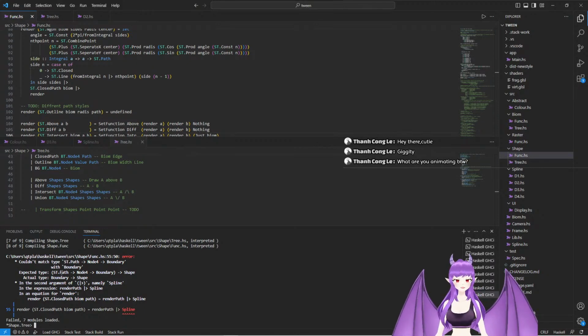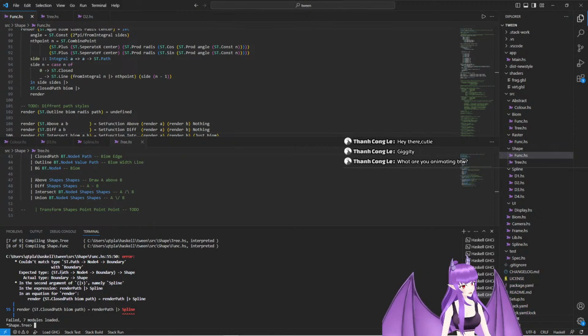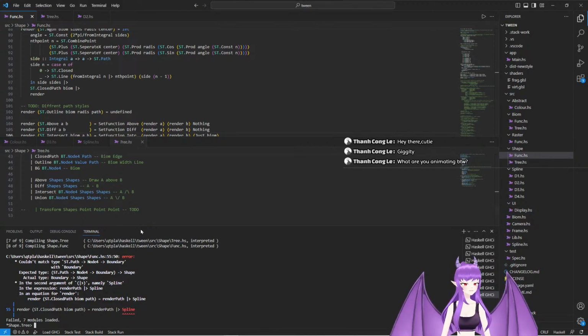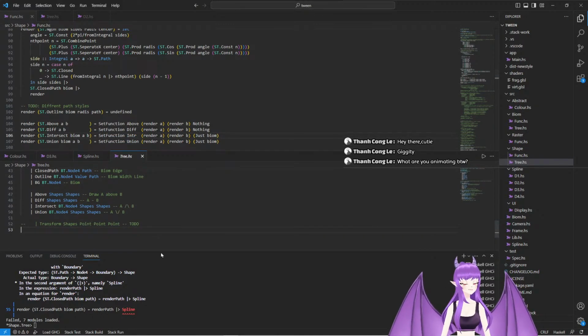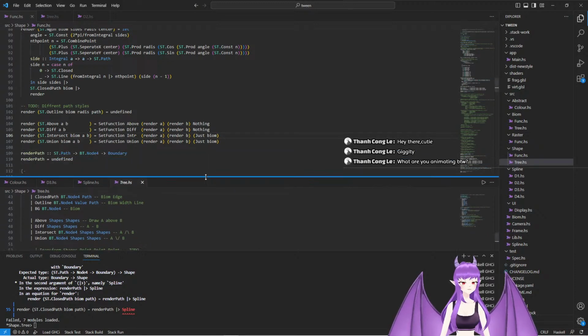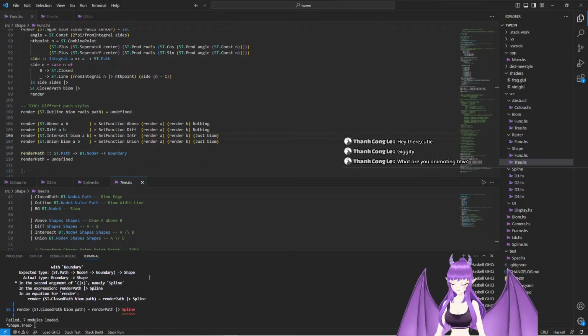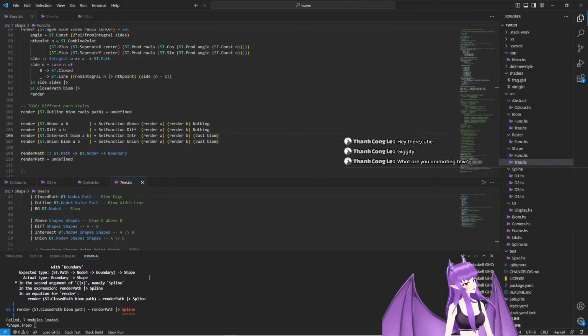What am I animating? By the way, I am actually not animating anything. I am building a computer program to do animations. But at the moment, it doesn't do much. It just is meant to process trees that represent animations. There we go. Take a little sip.